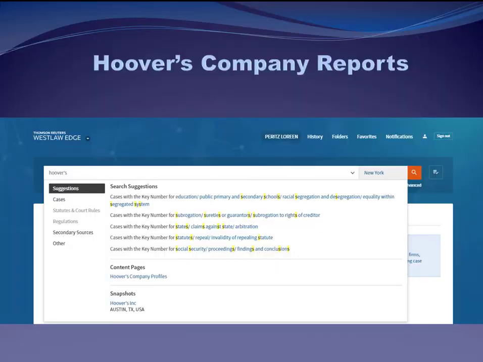Okay, moving on. So to get to Hoovers company reports, which is another really great resource that's been around, as I mentioned, for a long time, you can get there from Westlaw or Lexis. So from the Westlaw landing page, I just start typing in Hoovers, and you can see right there on the top, it's going to suggest Hoovers company profiles, which is in fact what I'm looking for.